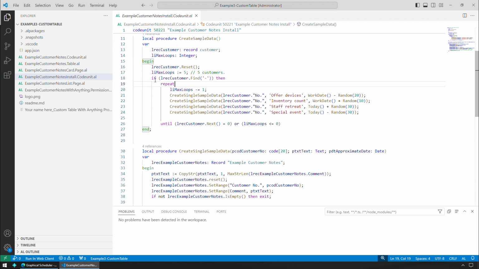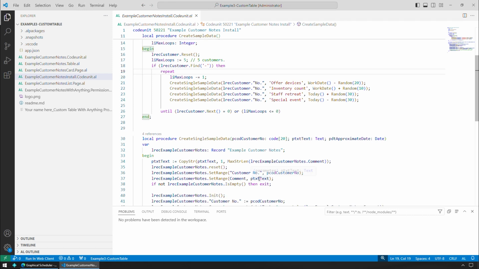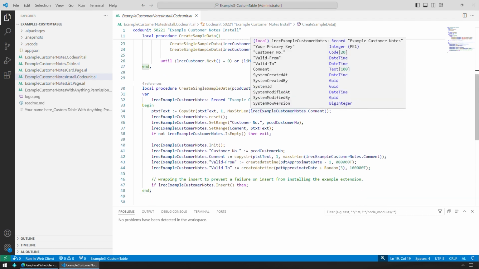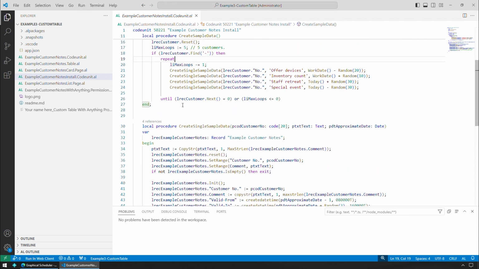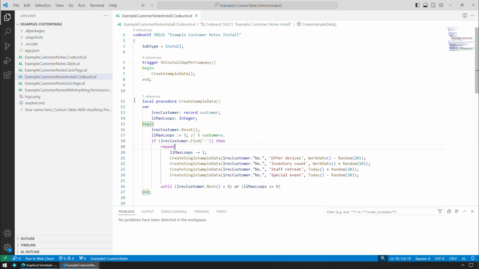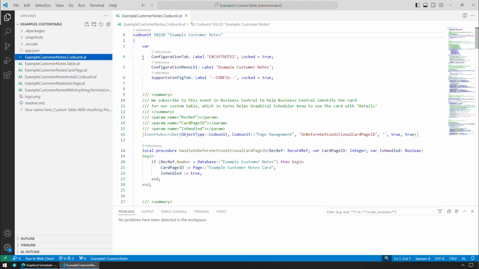And we'll just maybe do, let's see here. Yeah, we'll just create some for inventory count, staff retreats, special events, things like that. So just things that might be worth noting for this example use case. So something to be aware of is that it just does that when it's installing. So nothing particular to this use case, just something to help you out so that you're not spending your time creating data to work with this example.